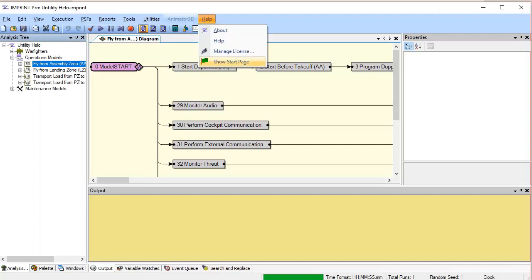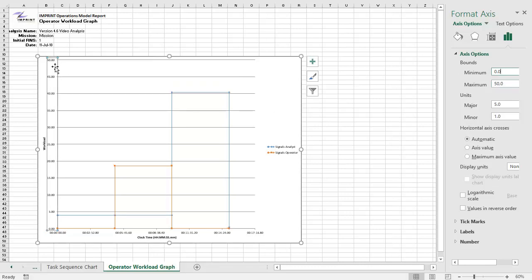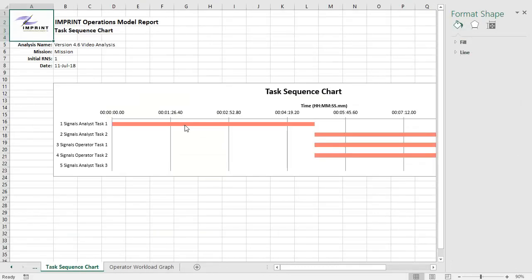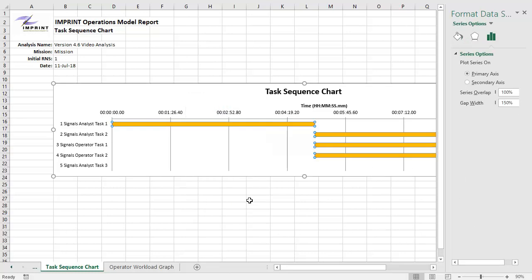And I'll open up my reports here. So this shows me the operator workload graph. So if I don't want my default range to be 0 to 45, I can go over here and change it. Let's say we want it to be 50 so we can match another report. I can go over that axis and change it. My chart's going to update. I can go to my sequence chart and change some of the fill colors to something else I want.